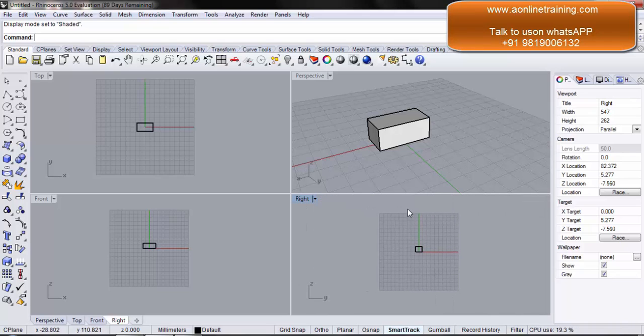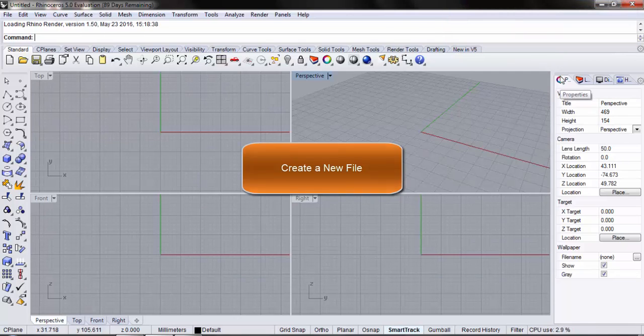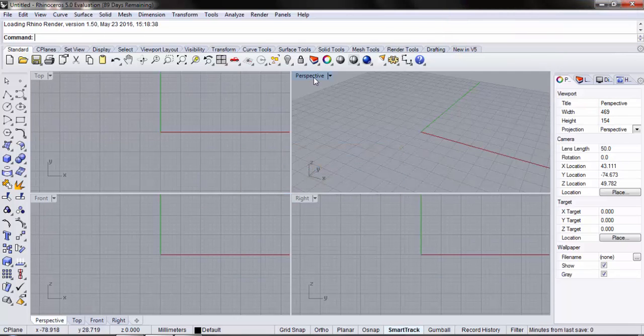The purpose of basically zooming out is to give you a better understanding of the C-plane. The C-plane is nothing but your construction plane against which you can see your drawing. Let us again make a box. By default, the perspective view is activated.